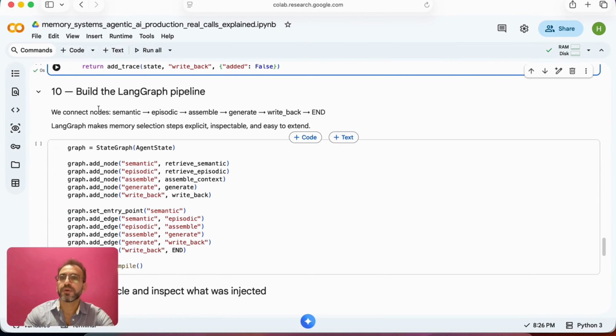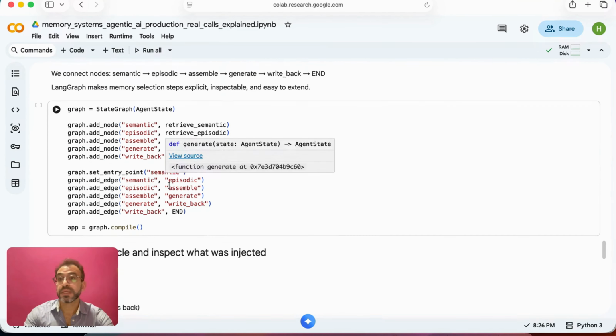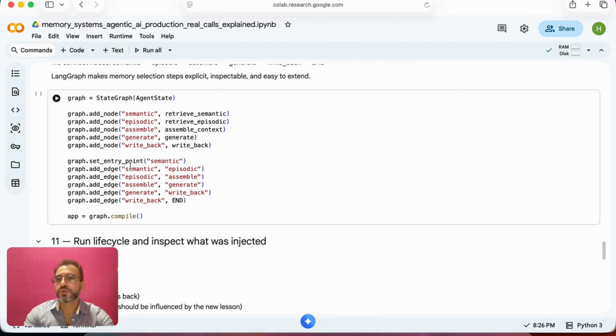And here we build our LangGraph pipeline. Actually, here it is just a sequential graph. We have the semantic, episodic, assemble, generate, and write back nodes. And the edges start from semantic as an entry point. We edge from semantic to episodic, then to assemble, to generate, to write back, and write back to end. So it's just a sequential graph, and we compile.